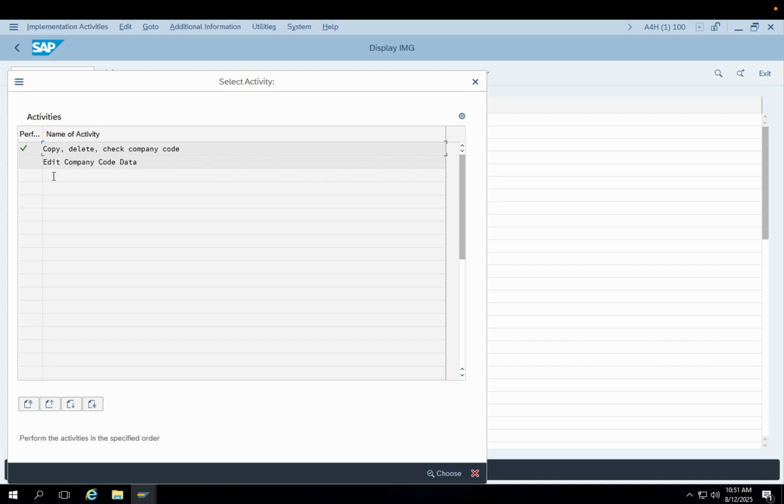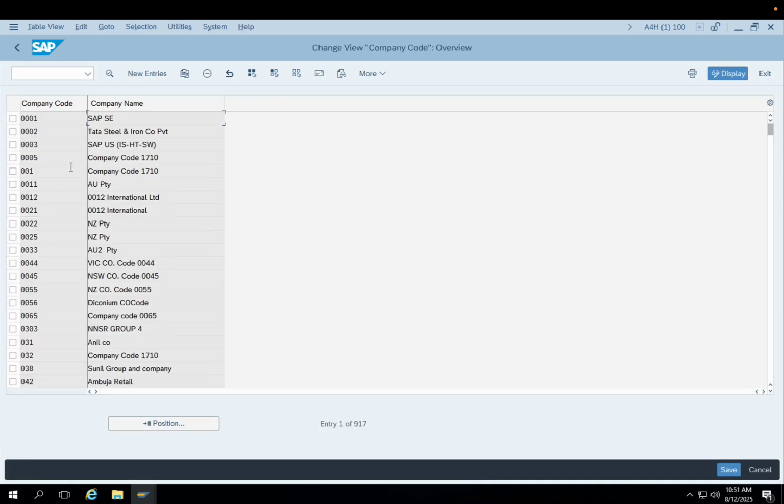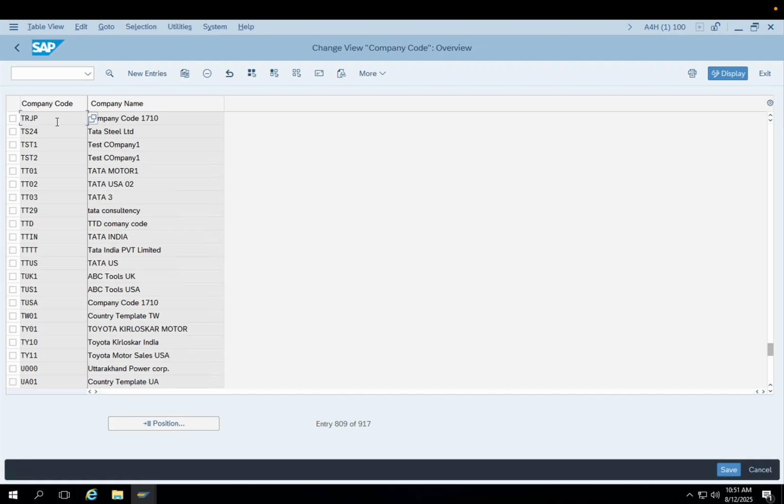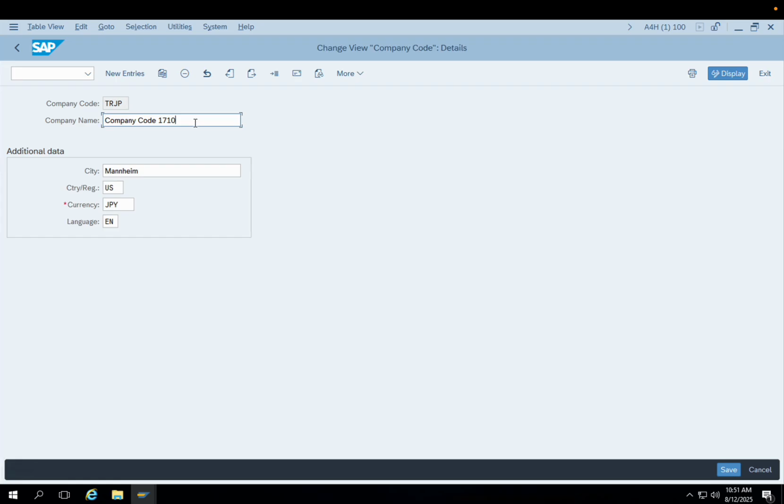Go back and go to edit company code data to see our company code here. If you want to locate your company code from the company codes here, you can click on position here and type your company code TRJP, and this is our company code here. The company code description has been copied from 1710. You can just change it by double click on it.